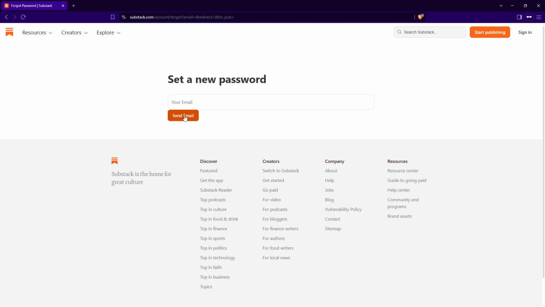At this point, you should check your email inbox for the password reset link. It's worth noting that this email might take a couple of minutes to arrive, and in some cases it could land in your spam or junk folder, so be sure to check there if you don't see it immediately. Once you have located the email, open it and click on the provided link. This link is your gateway to creating a secure password that you can use to log into your Substack account.